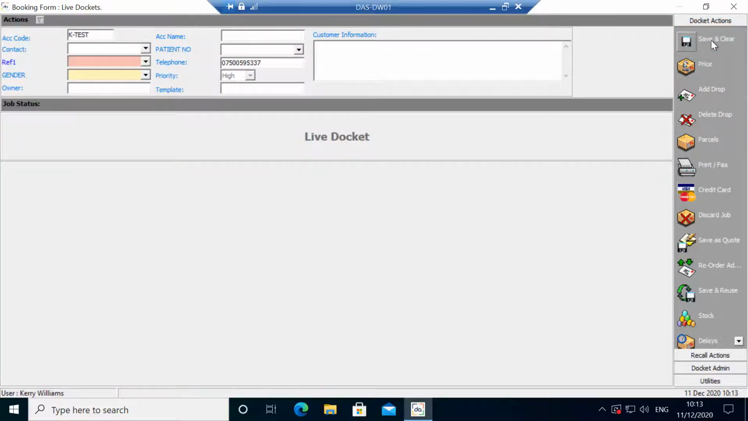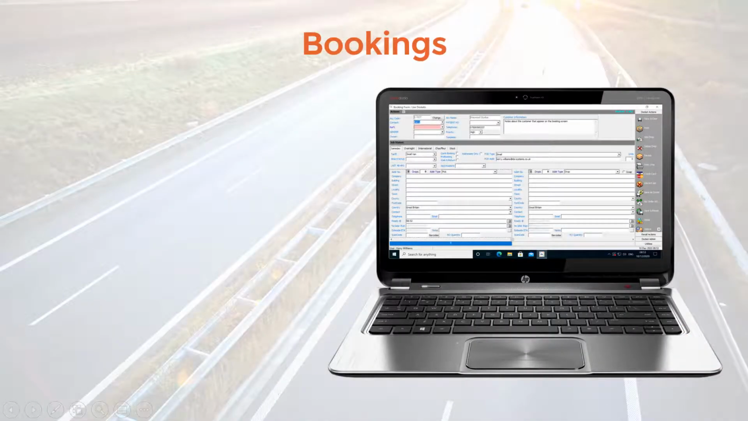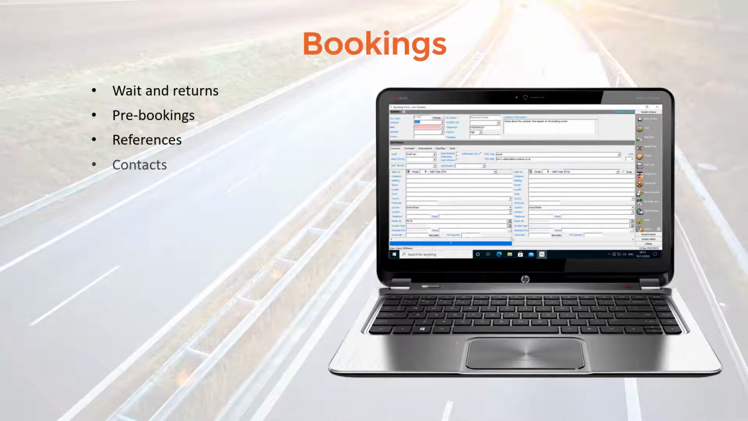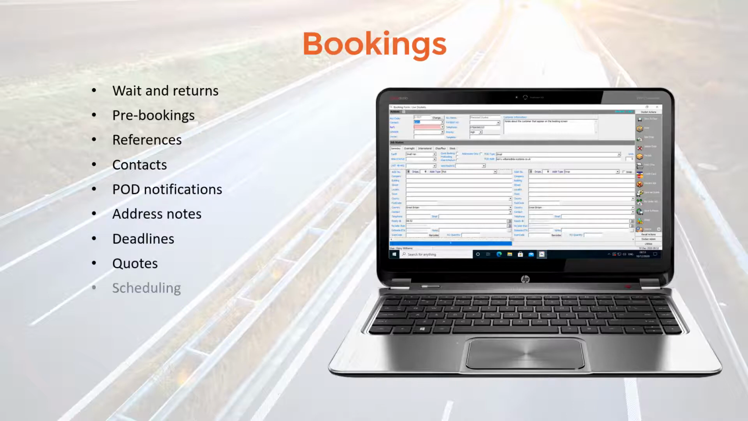As you can see from the booking screen, there are many other features regarding bookings, such as wait and returns, pre-bookings, references, contacts, POD notifications, address notes, deadlines, quotes, scheduling, docket sharing, and much, much more.